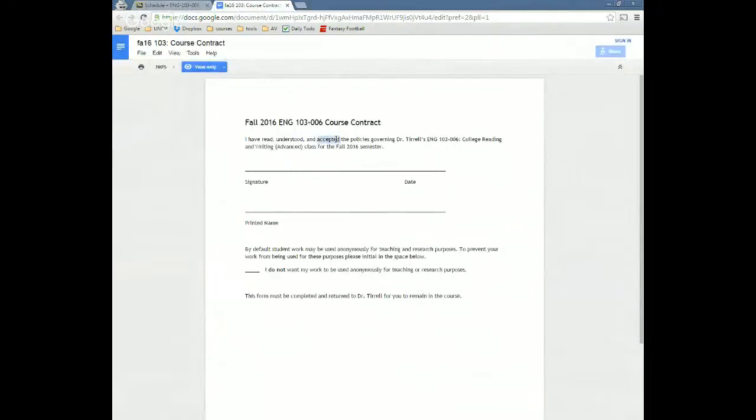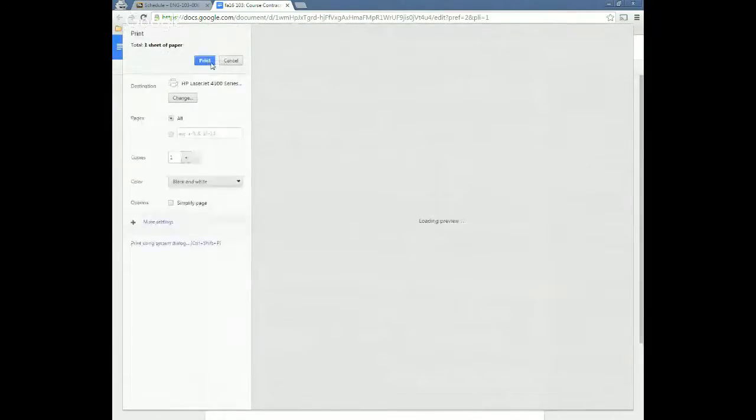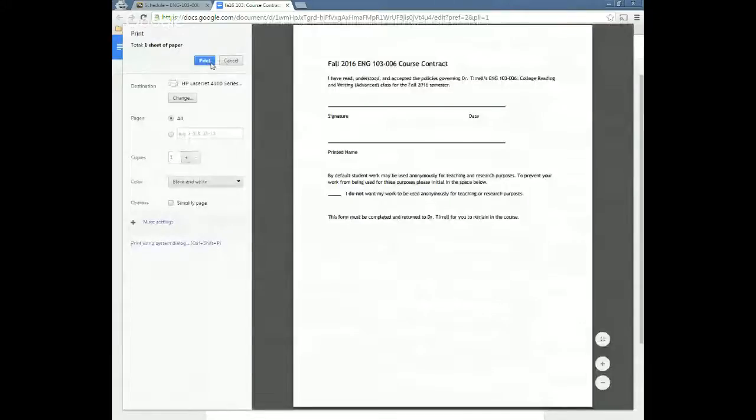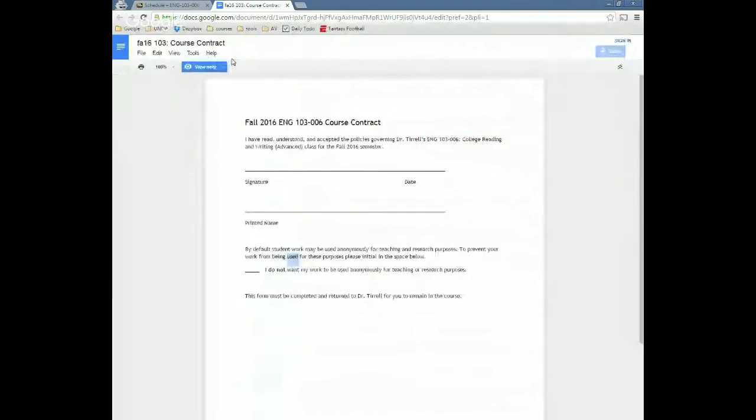All this says is that you understand the policies. It gives you one opt-out. By default, student work may be used anonymously for teaching and research. If for whatever reason you don't want that, you just have to initial here. So I'm going to print this out, send it to my printer, fill it out, and then I'm just going to bring it into class.